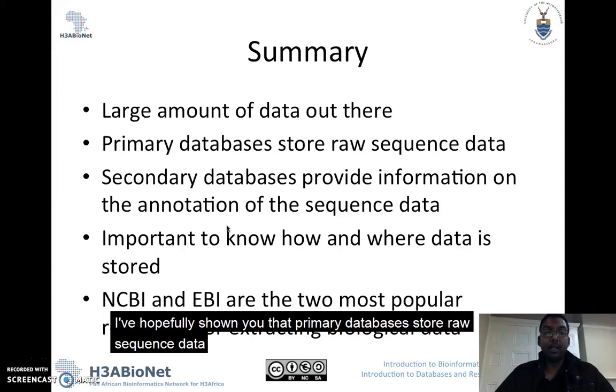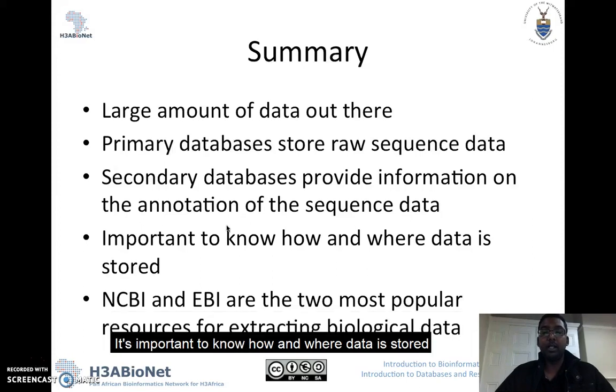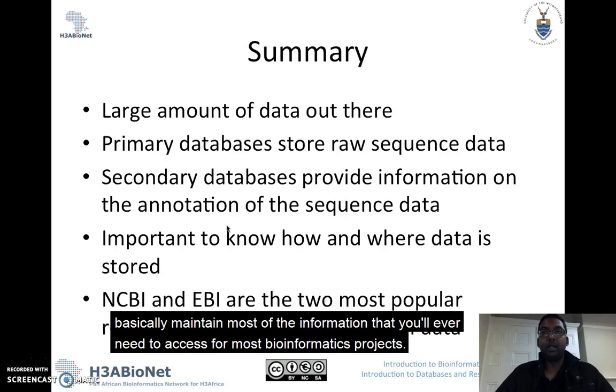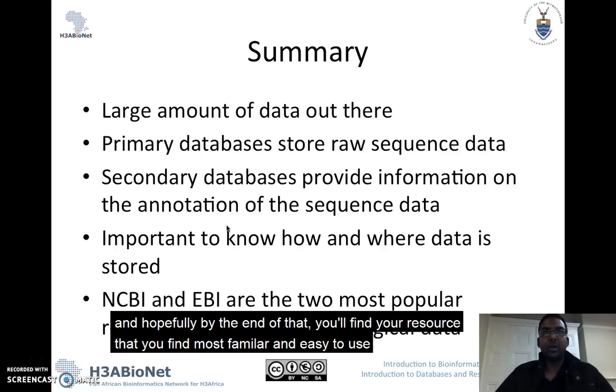I've hopefully shown you that primary databases store raw sequence data, and then we have a number of secondary databases that provide information and annotation of the sequence data. It's important to know how and where data is stored, and I've hopefully convinced you that the NCBI and EBI basically contain most of the information that you'll ever need to access for most bioinformatics projects. By playing around with these two resources in the practical session, hopefully by the end of that, you'll find the resource that you find most familiar and easy to use.